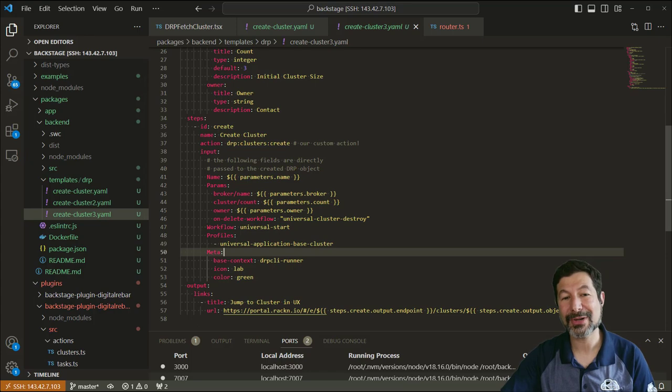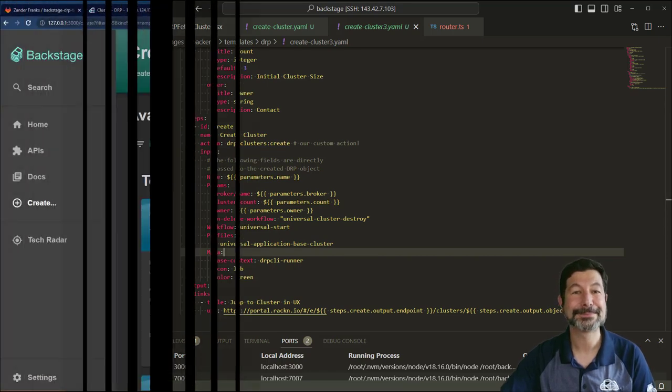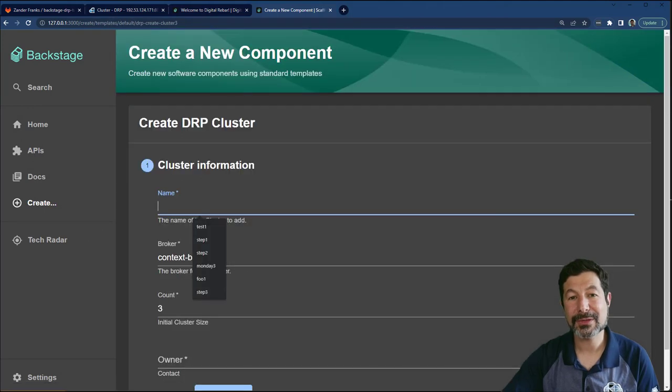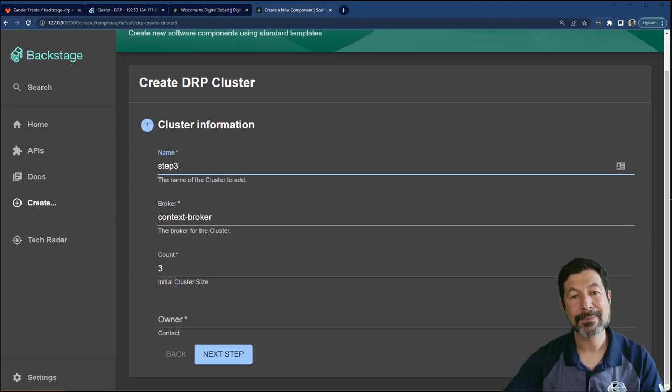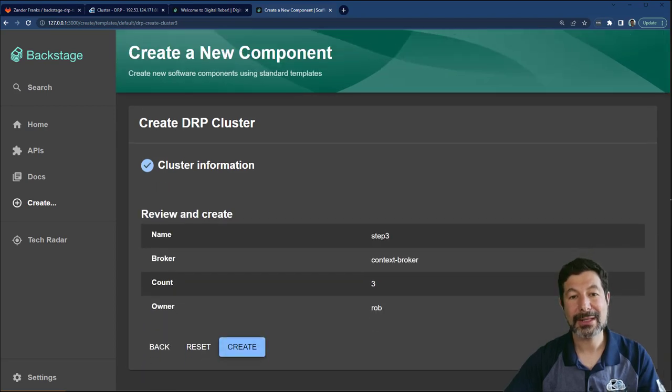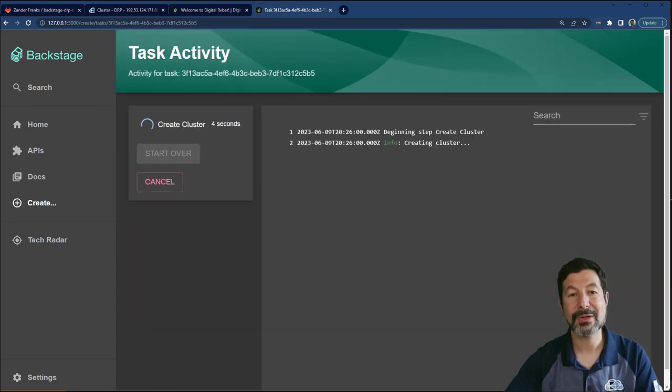So let's go ahead and try running this final template. So our third template here is this create cluster. We're going to go ahead and choose this one. We're going to call it step three. Context broker, we're going to leave count at three. I'm going to give my name as the owner here and go ahead and let this get started. So we're going to create that.